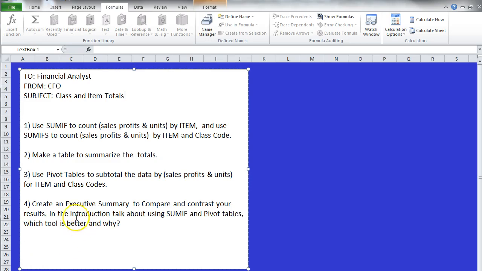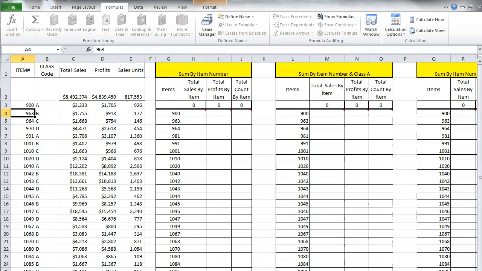Okay, so I just modified this a little bit. Here I say in the executive summary, I want you to compare and contrast your results from the data, but then also in the introduction, when you're talking about your Excel work, talk about the different tools, SUMIF and pivot tables, which tool is better and why. So part of this case is to compare and contrast using SUMIF or pivot tables to get information. So let's go to the data.